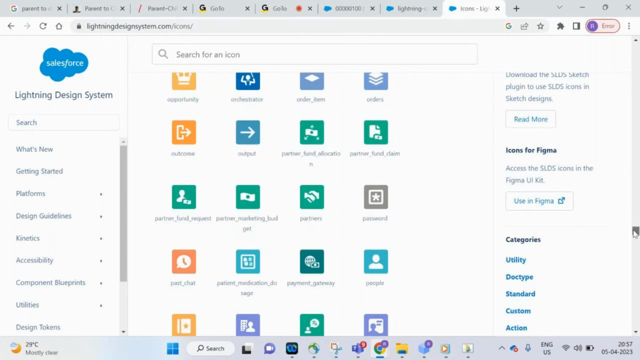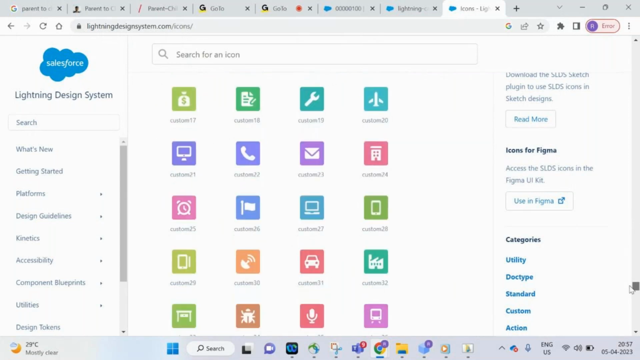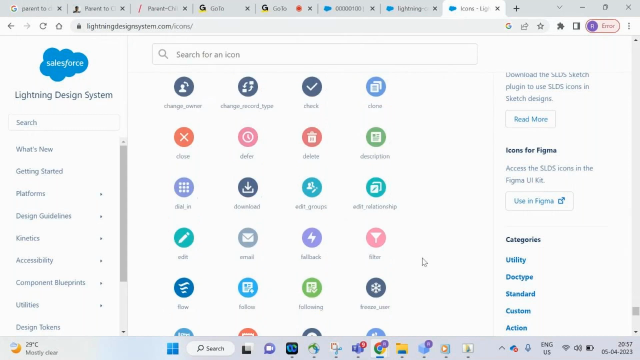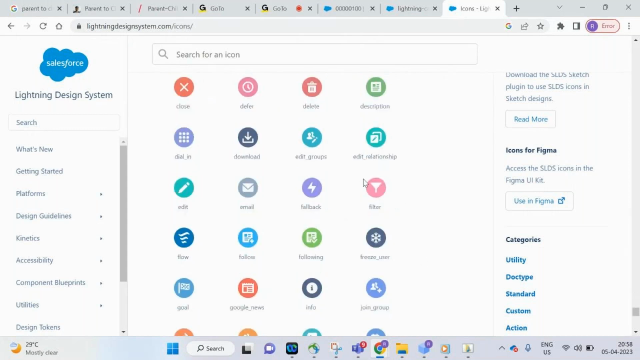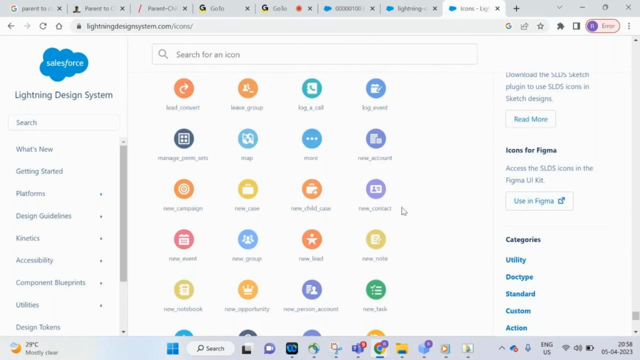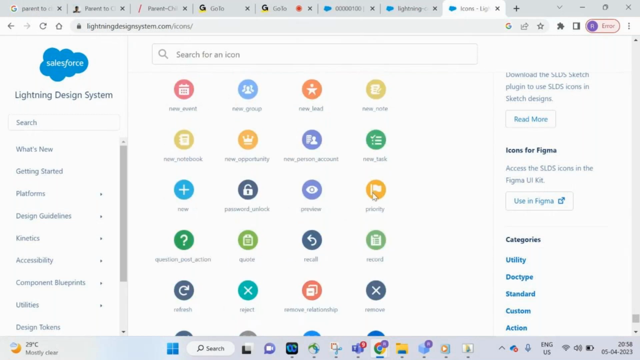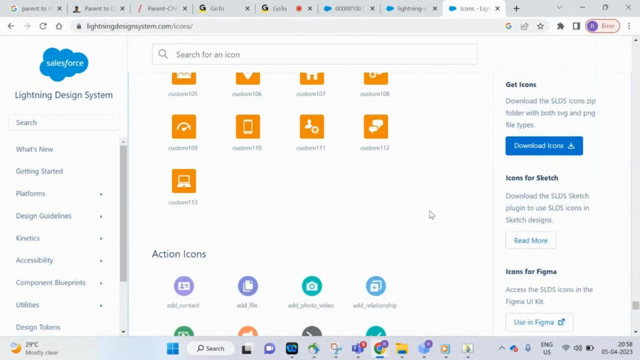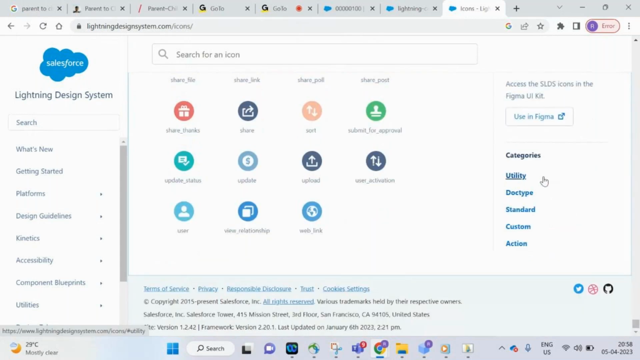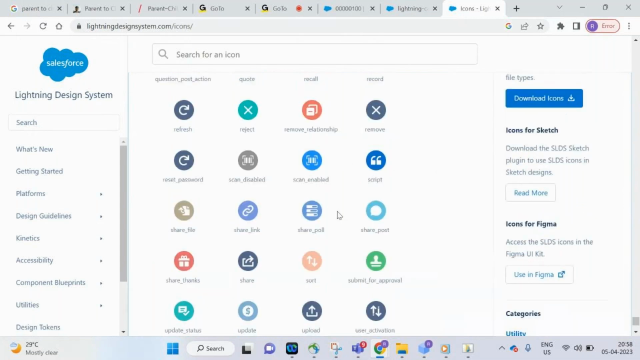How can we add it? We just have to take the icon which we want to add. Let's take an example. I want to add this filter icon, or let's take this priority icon. Which category does this priority belong to? All these icons belong to the action icon. You can see here we have the categories: utility, doc type, standard, custom, and action. All these icons belong to action icon.